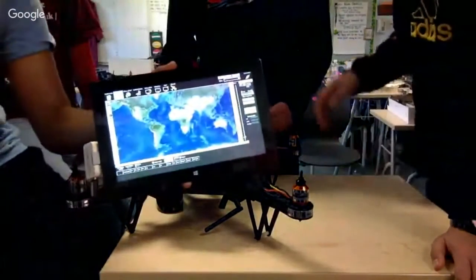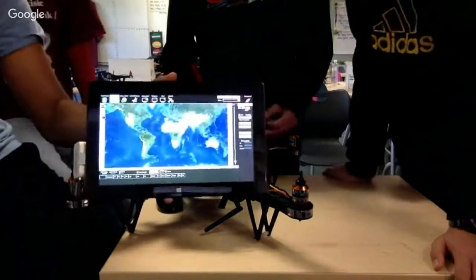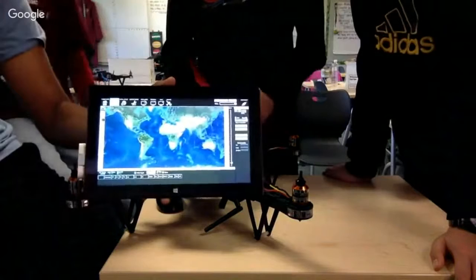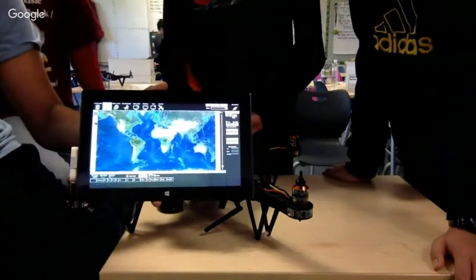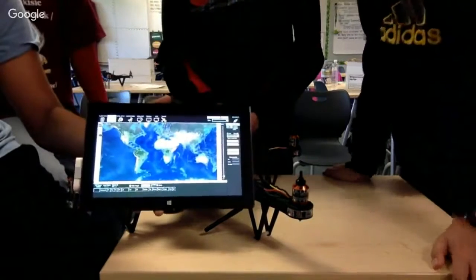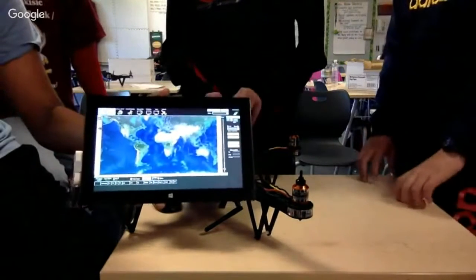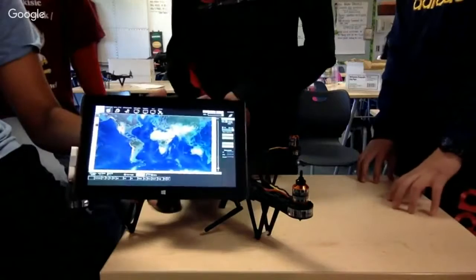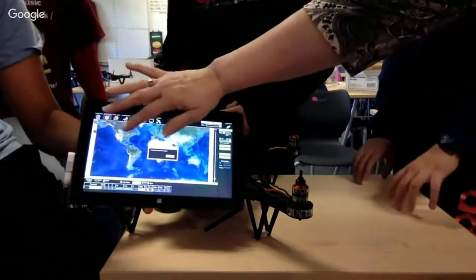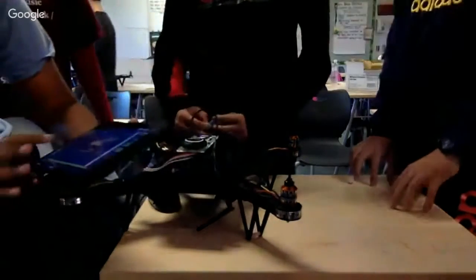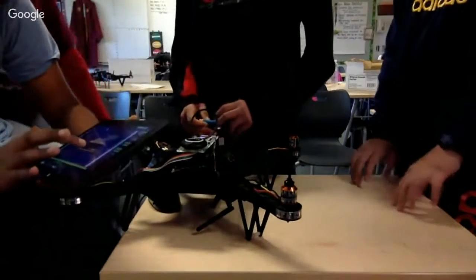If we were going to set up a flight plan, how would we do that? It's a point and click kind of interface. On the tablet, you would have to zoom into your area. When you're connected to the drone, it would automatically highlight where you're at if you had GPS.